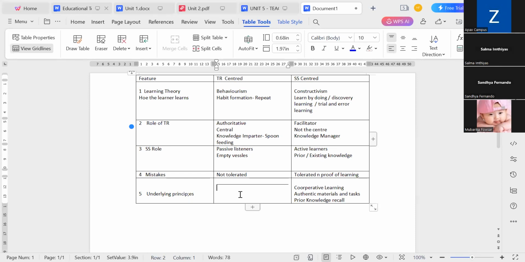Both approaches have their own advantages and disadvantages, their own pros and cons. Because of that, sometimes you can see some teachers are teacher-centered even in this modern context. What are the teacher-centered approach advantages? Can you think of that? Advantages of teacher-centered.